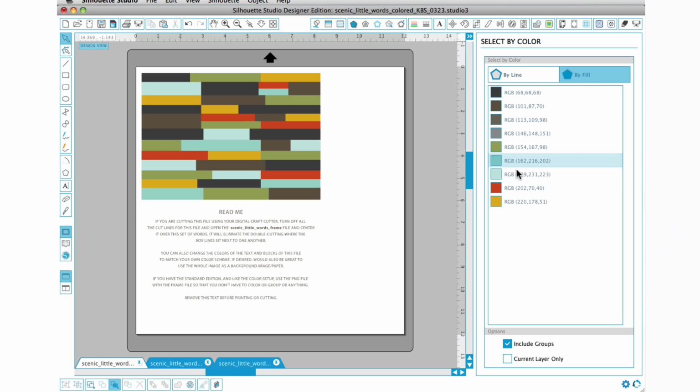And if you notice right here, all of the colors that we have on our screen show up right here, which is lovely. So let's maybe start with the dark gray. Let's come up here and choose this color. And you can see that it has selected all of those dark gray colors.